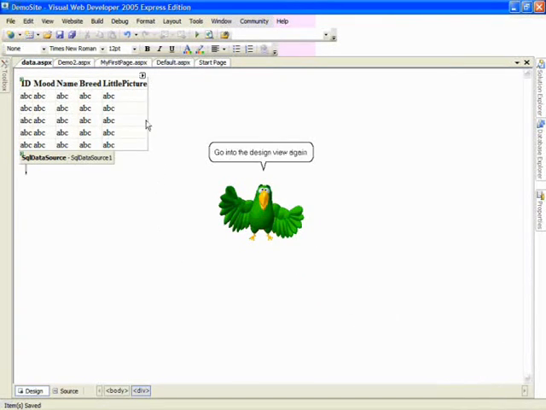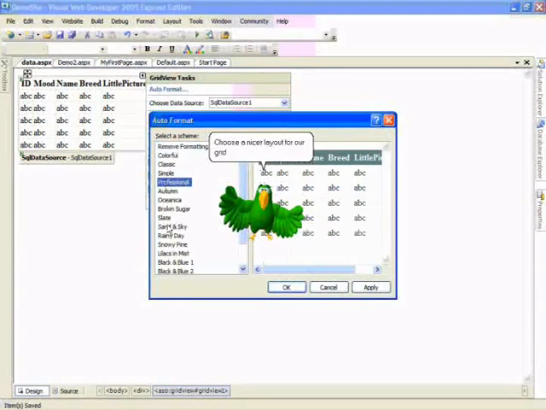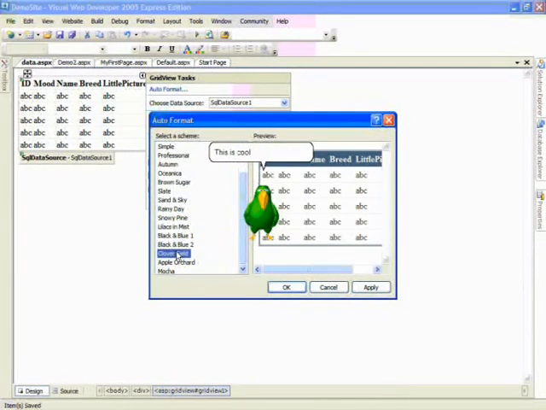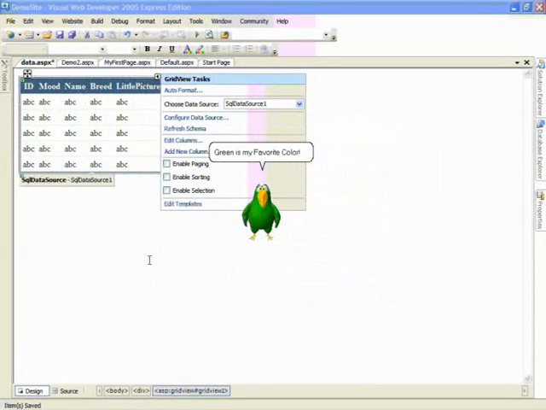Go into the design view again. And use the arrow menu to select auto format. Choose a nicer layout for our grid. This is cool. But this is better. Green is my favorite color.